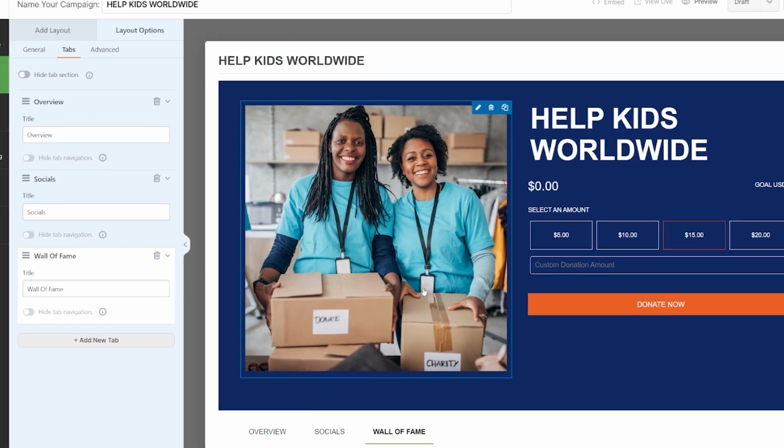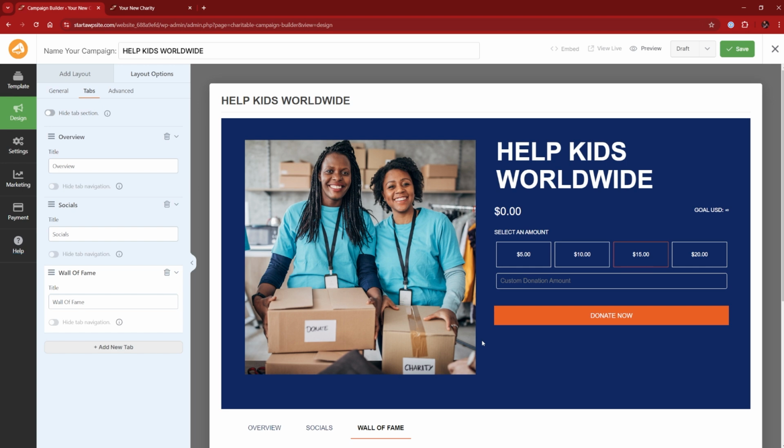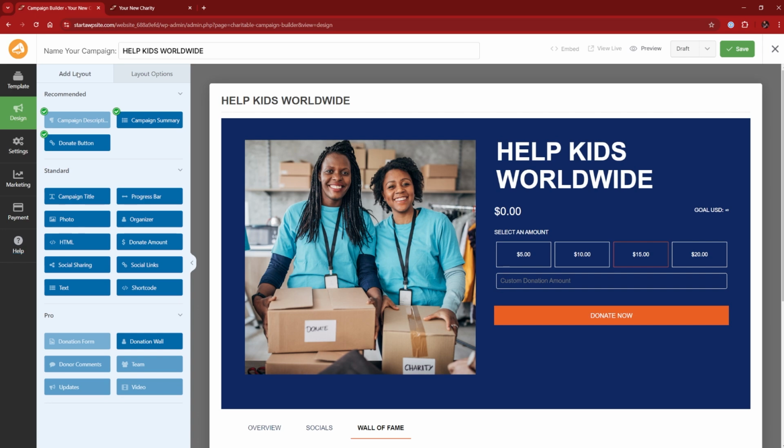Let's scroll back up to the top here and take a look at some of the donation options, which are obviously very important with a donations form. So we're going to head across to add layout here, and I'm going to drag in the progress bar. Just going to drag it in over here.